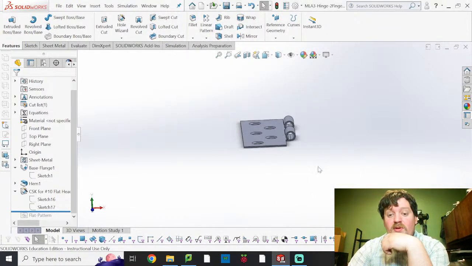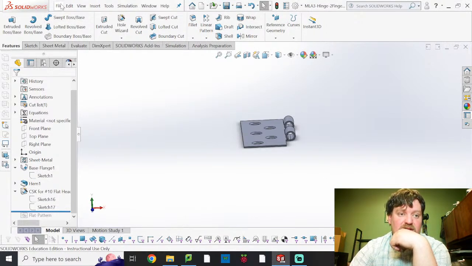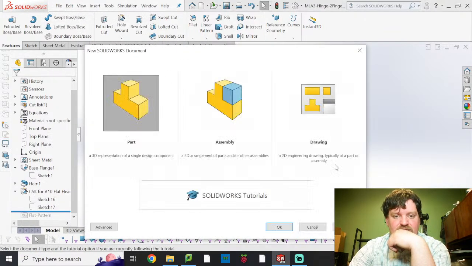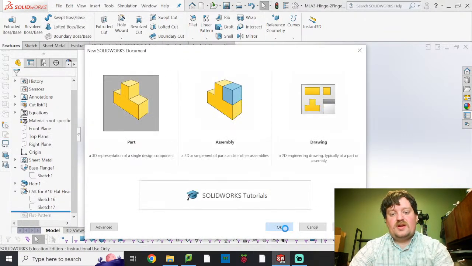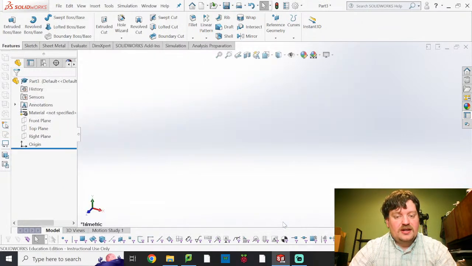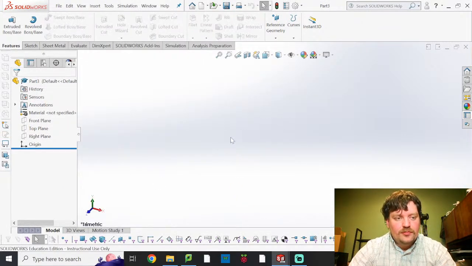Okay, now we have one more part that we have to create for our assembly, and that is going to be the hinge pin. So for this one, I can't just modify my existing hinge to get that. I'm going to have to create a part. So to do that, I'm going to create a new part, hit OK. So pop up a brand new part file.